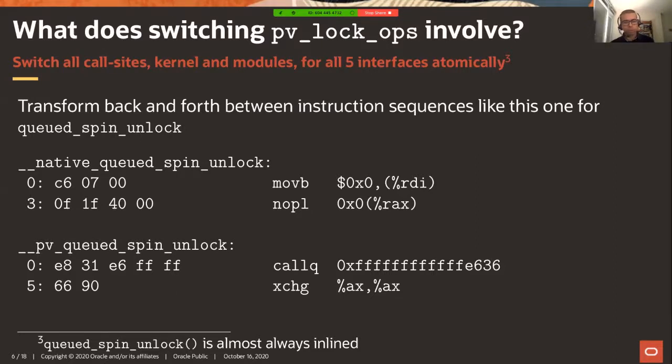So the native queued spin unlock, as I think I showed on a previous slide, it's basically a move of 3 bytes and a 4-byte no op. The PV queued spin unlock is a call to the actual function which does the queuing, and it's an exchange, which is basically a 2-byte no op. The call is interesting because it's a call.